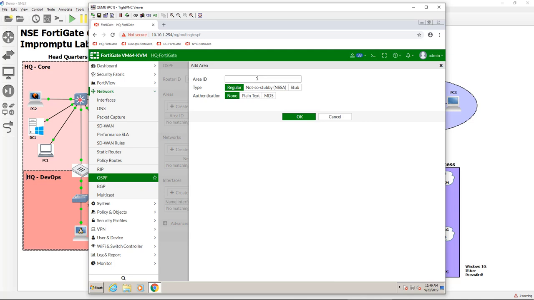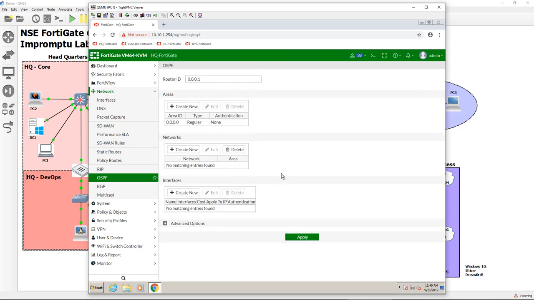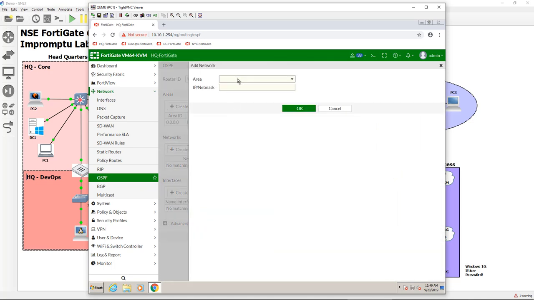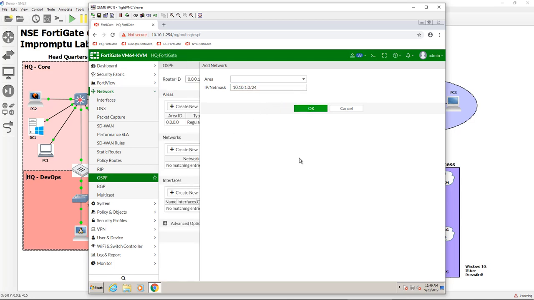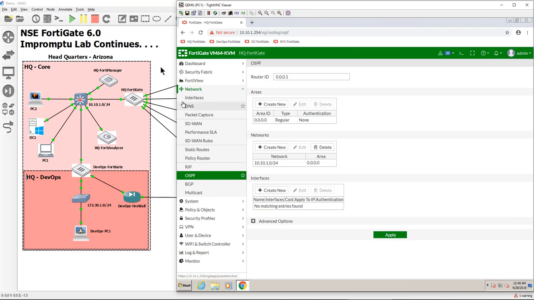All right, so here we go. And then with the networks, these are the networks we're going to define that are in our area. They're also the ones that are going to accept connections with the OSPF protocol. So I'm going to open this bad boy up. I'm going to say quad 0, and of course I got to do the 10.10.1.0, because that's the one that my core is attached to. If we take a look here, that's our core network.